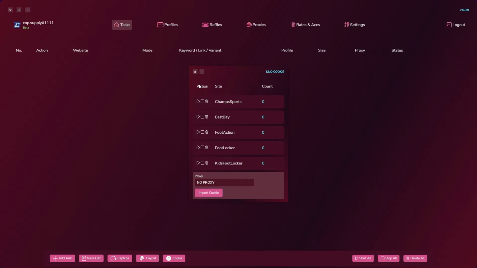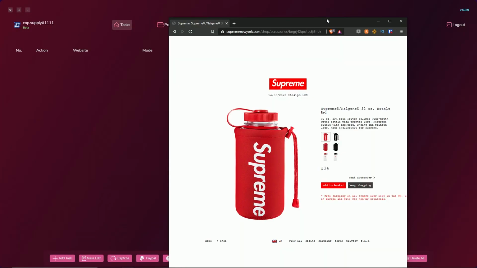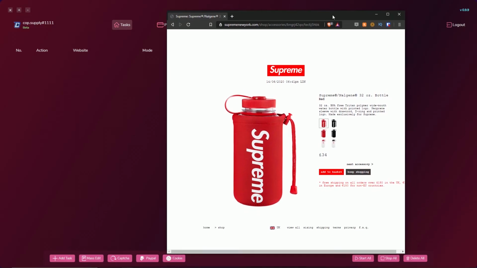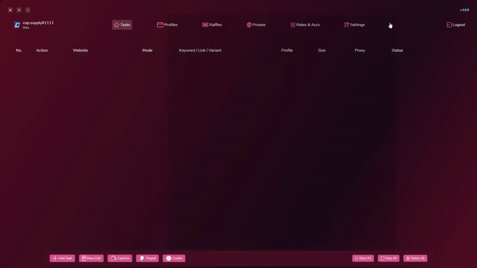So just to break this down, you have your action, site and count. You can put in a proxy as well, and alternatively you can import cookies, which opens up a file directory. So if I were to go ahead and hit this, it goes and it opens up Champs Boards and goes through that entire process. So for the purpose of this overview, I've gone ahead and singled out an item, the Supreme Nalgene 32 OZ bottle. I'm going to go ahead and grab the link. It's important to note that red and black are both in stock and it retails for £34. So I've grabbed the link, I'm going to X out that tab.